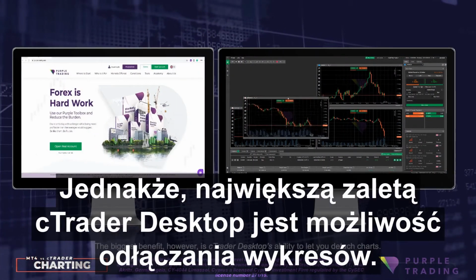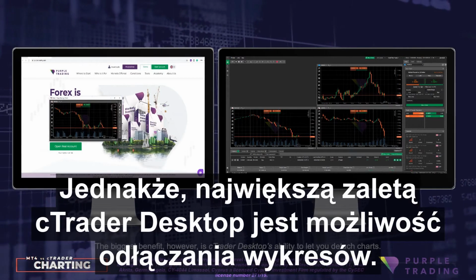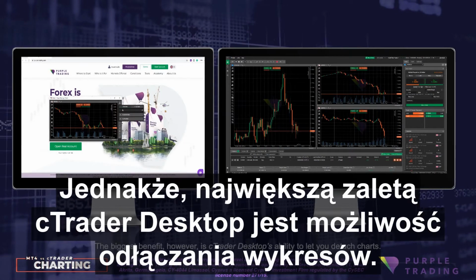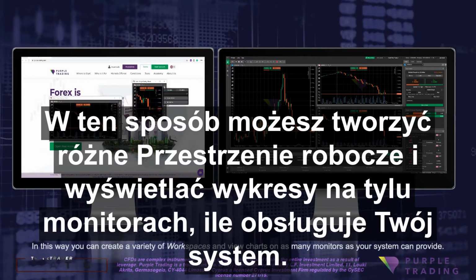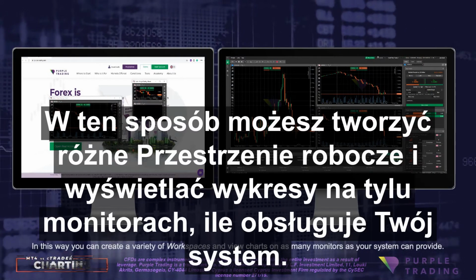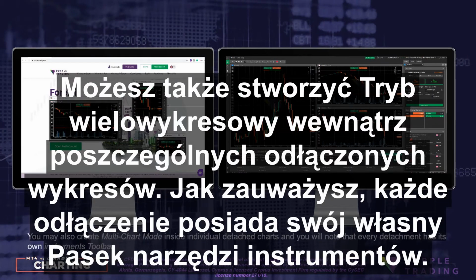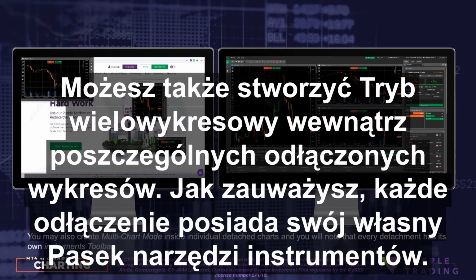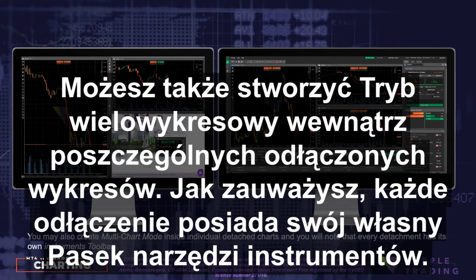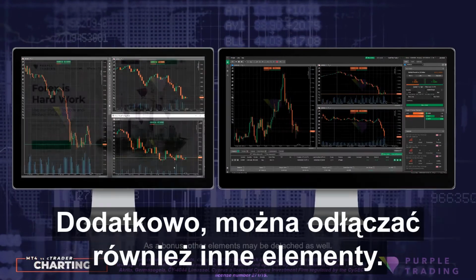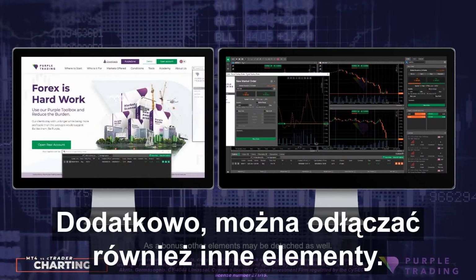The biggest benefit, however, is cTrader Desktop's ability to let you detach charts. In this way, you can create a variety of workspaces and view charts on as many monitors as your system can provide. You may also create multi-chart mode inside individual detached charts, and you will note that every detachment has its own instruments toolbar. As a bonus, other elements may be detached as well.